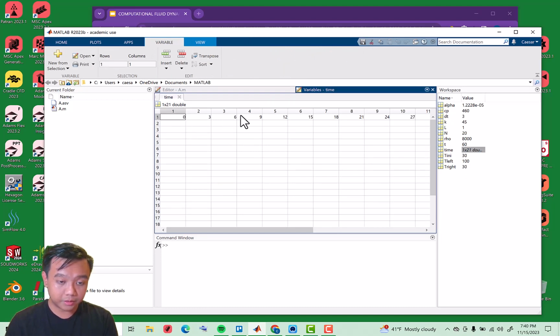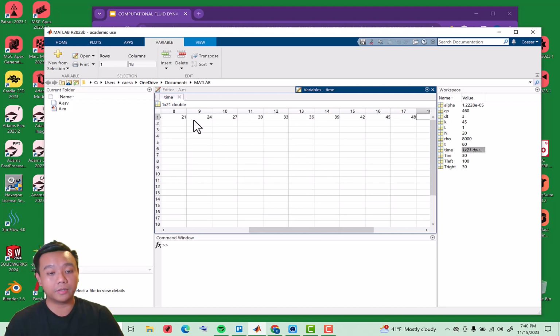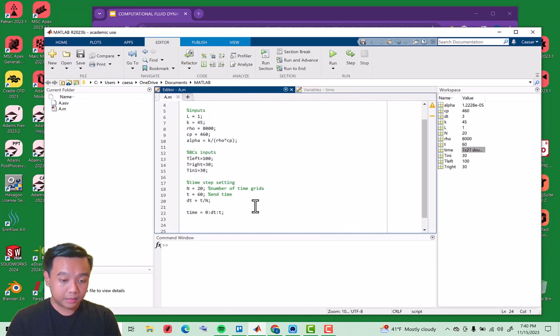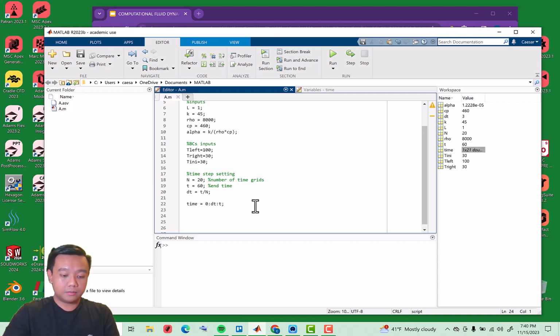So it will be 0, 3, 6, and so on and so forth, with the delta t of 3. Okay. Then let's define our spatial discretization, or spatial meshing or gridding.